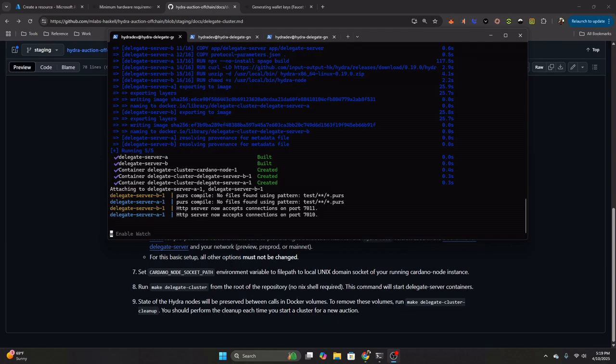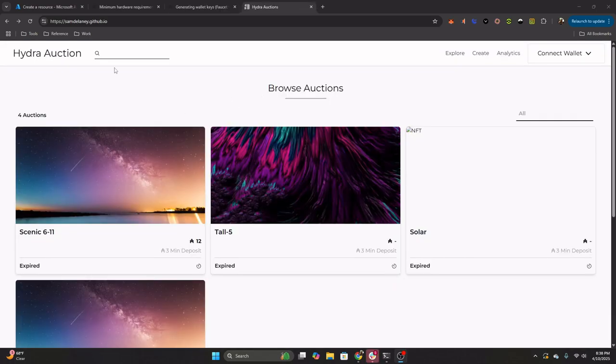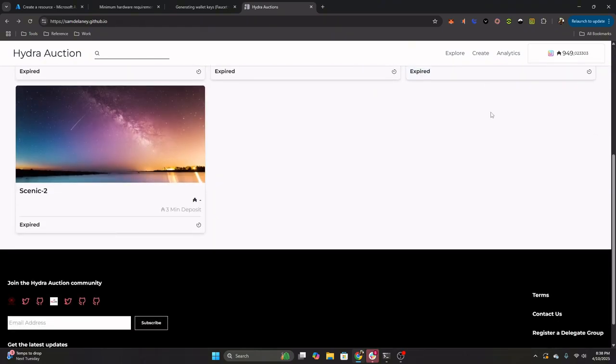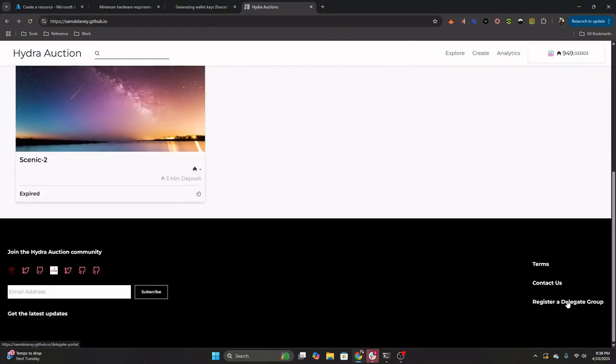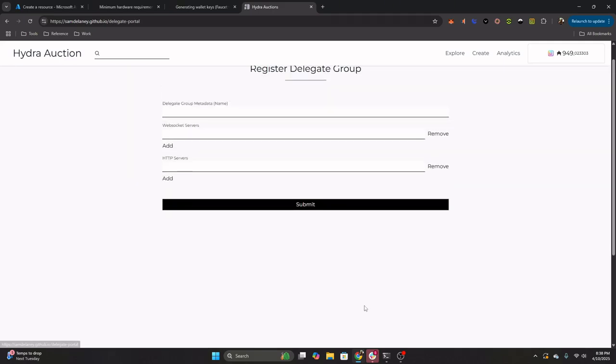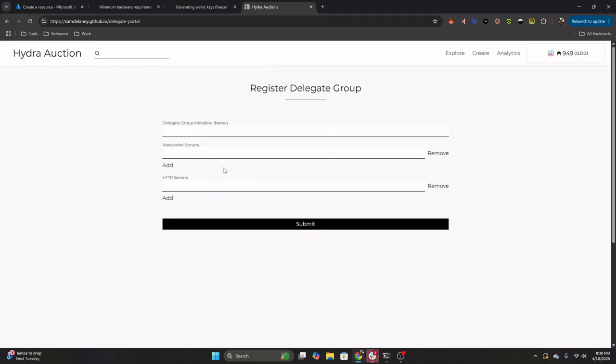And in fact, that's something that is now dipping into our front end. And so I can start with the demonstration of how to use the front end that you've deployed. Okay, so I've pulled up our Hydra auction deployment, and I'm going to connect my wallet right here. That's step number 1. Number 2 is we're going to go down here to this little tucked away register a delegate group button. Click on that and it brings up this form.